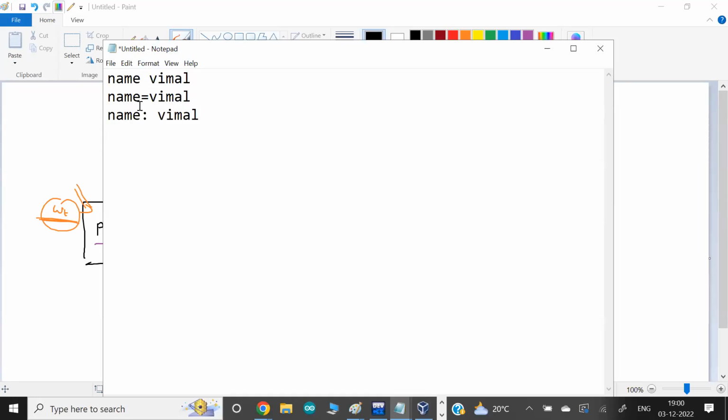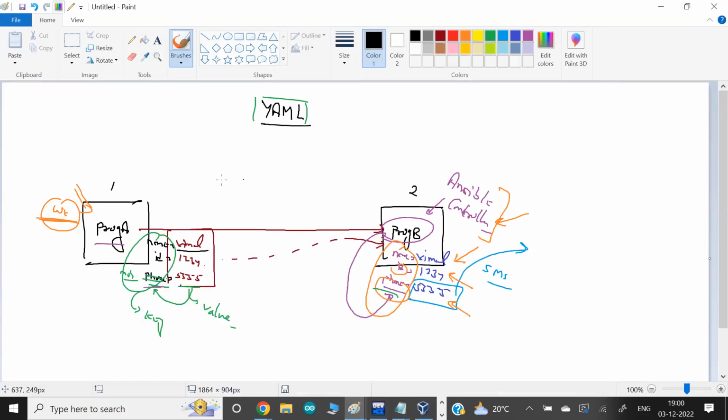Okay, to differentiate a key-value pair, what syntax do we use? Space, equals to, or colon? We use some standard format that everybody supports and everyone understands. We know key-value pair, but what syntax do we have to follow? Here, program A and program B, which is called Ansible, both say we have to use a fixed standard format, a fixed markup language, and this is called YAML.